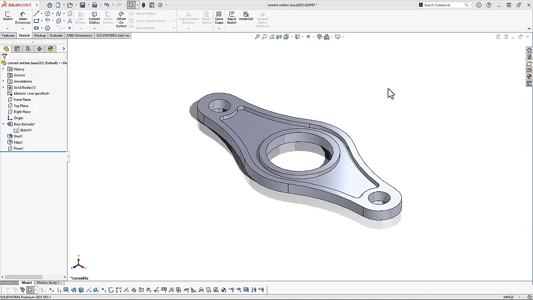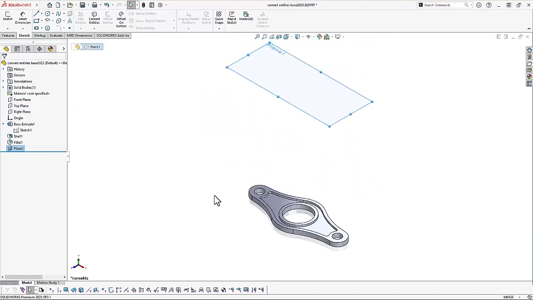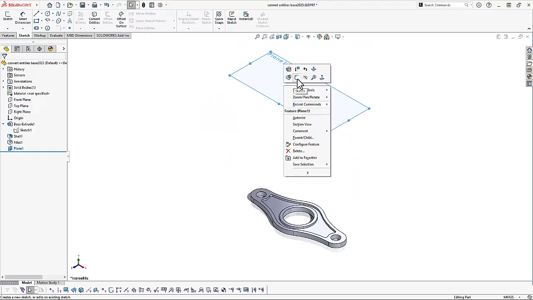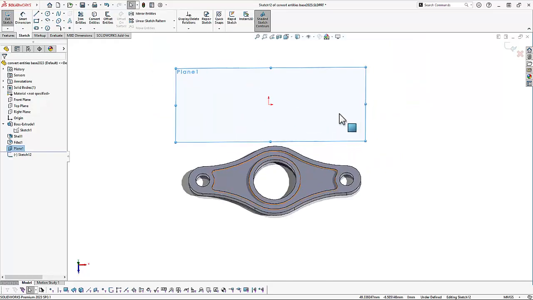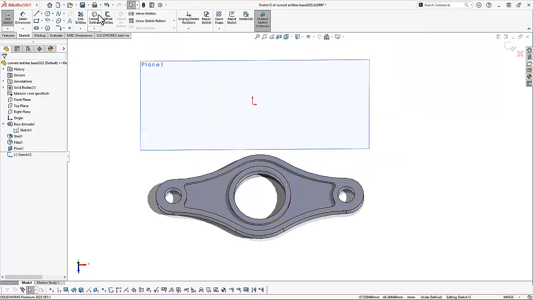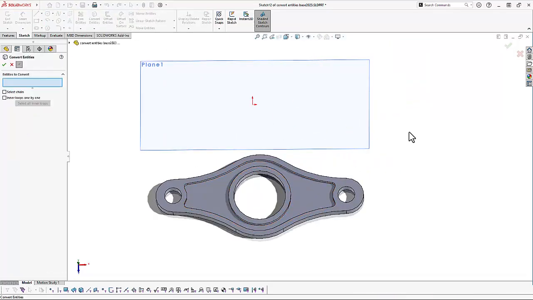Now I want to create a sketch based on some of this geometry, but on another plane. So I've created a plane 150 millimeters above this part, and now I'm going to open up a new sketch on it. I'll tilt it just a little bit so you can get a better idea of what's going on here. Now I'm going to bring up my convert entities command.